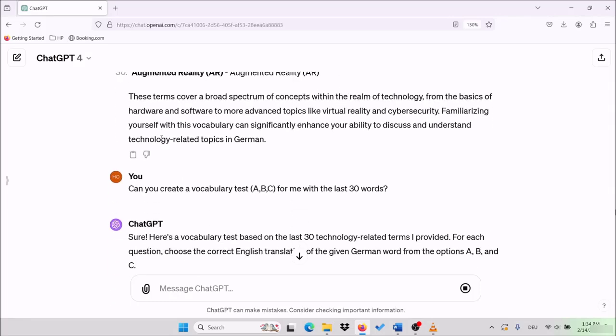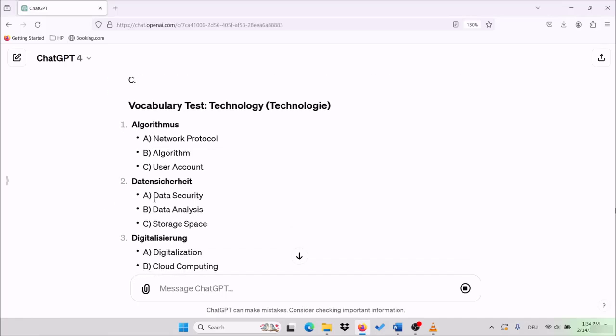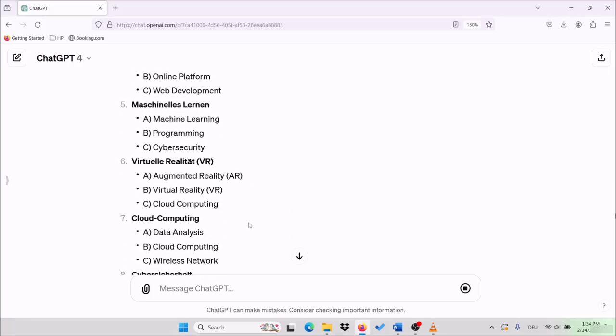So I wrote now, can you create a vocabulary test ABC for me with the last 30 words? And now ChatGPT is creating a vocabulary test. So you have here one Algorithmus, algorithm, Datensicherheit, data security, and so on.